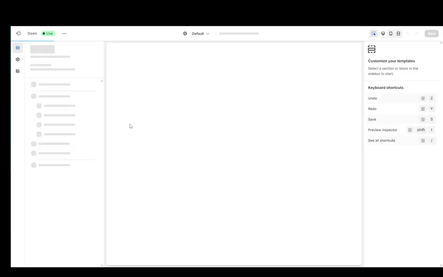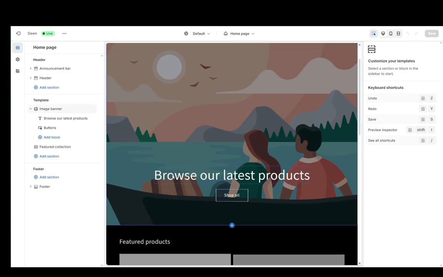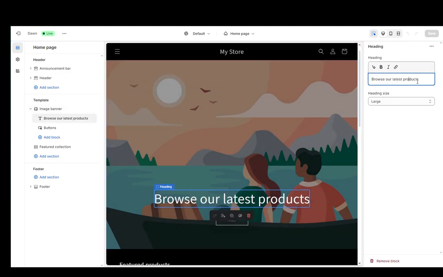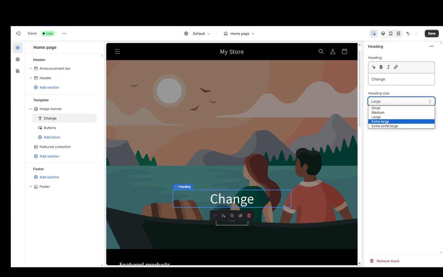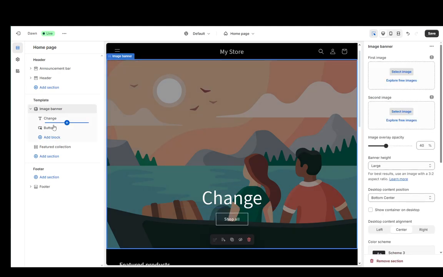From here you can do a couple of different things. You can edit the textual elements by clicking on them, and as you can see, you can change the text over here. I'll just click change. You can select the size. I'll select extra large, and now as you can see, I've changed the text. You can change the position of the text as well. You can do whatever you want by reorganizing these sections and these blocks here.